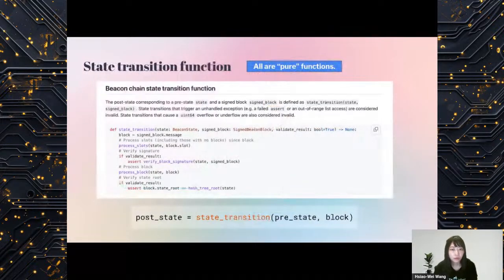And okay, so we write Python functions in code blocks to describe the consensus rules. You can see this is an example of the entry of the state transition function. There are some assertions, for example, assert verify block signature. So this is a condition that needs to be satisfied in the consensus rules. If this condition is not satisfied, it will throw an exception. That means the given input is considered invalid. So you can use these assertions to see what the consensus verifications are.